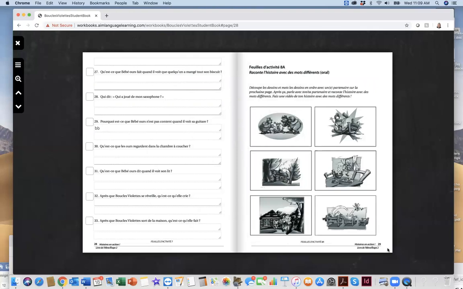Now we come to Raconte l'histoire avec des mots différents, the story retelling activity. The students will look for what is the first image of the story. Well, it's right here. Boucle Violette. Boucle Violette arrive à la maison des trois ours. Elle pense, qu'est-ce qu'il y a dans cette maison? So as they work through the images, they find the second one, they find the third one.